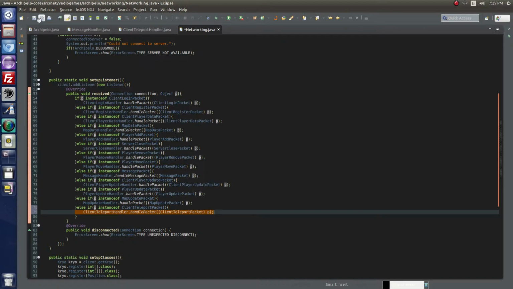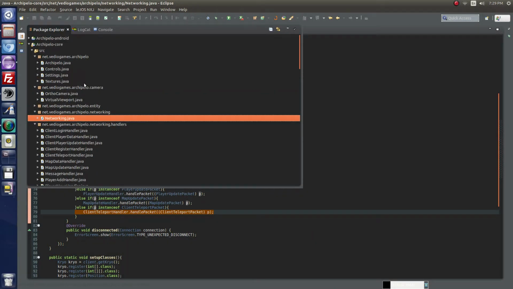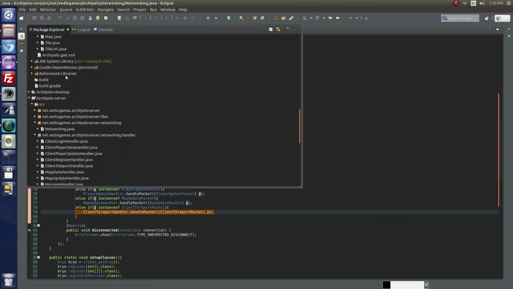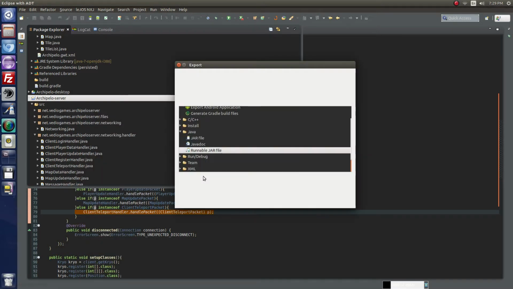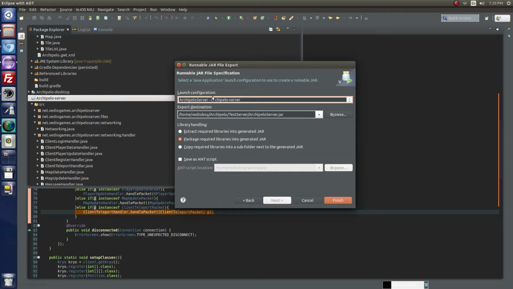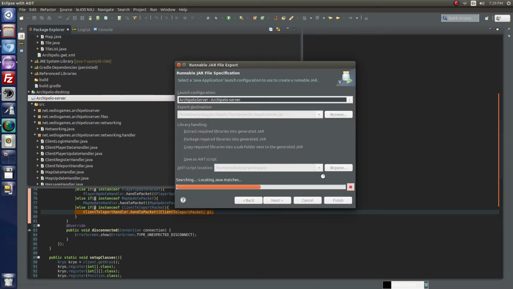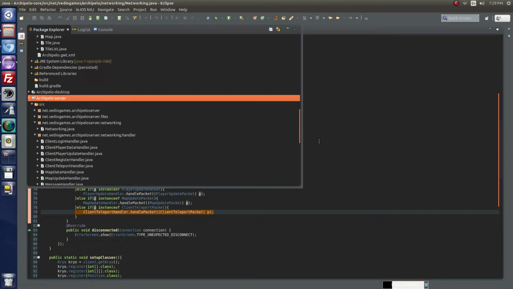I think it's done actually, so let's just try it out real quick. So what I need to do is export the server, export kernel jar, finish. Yeah, override it. Alright, so let's start up the server.